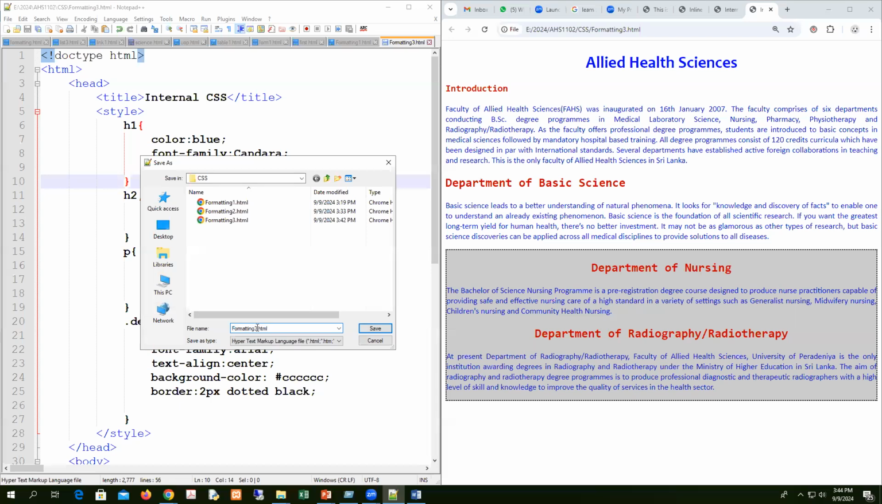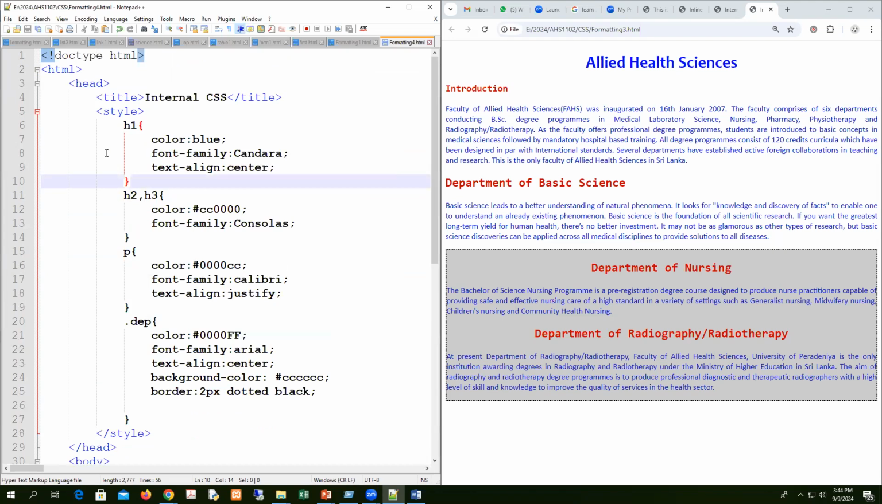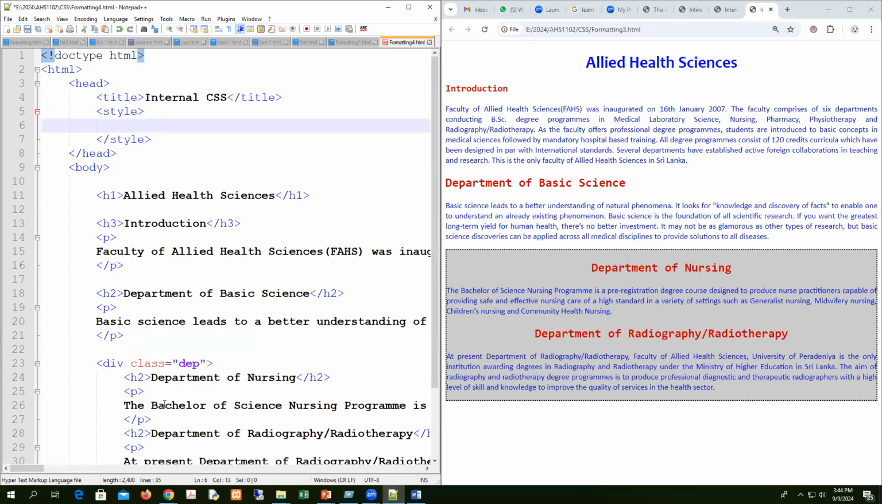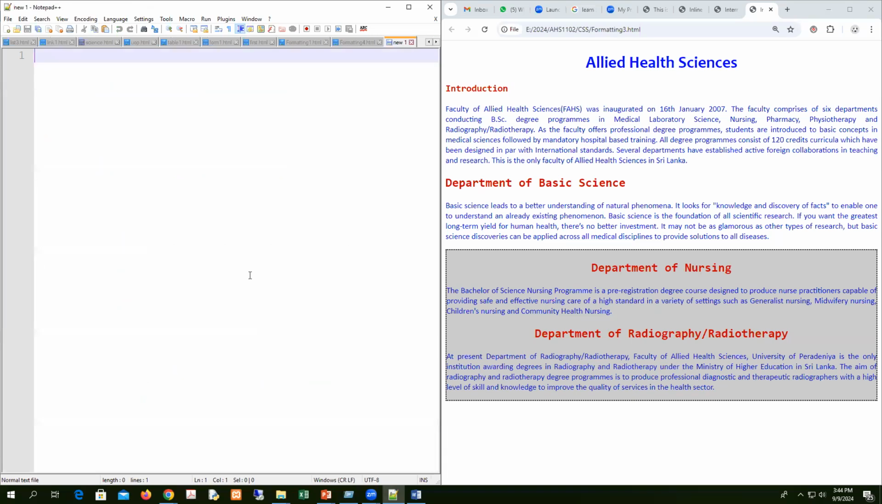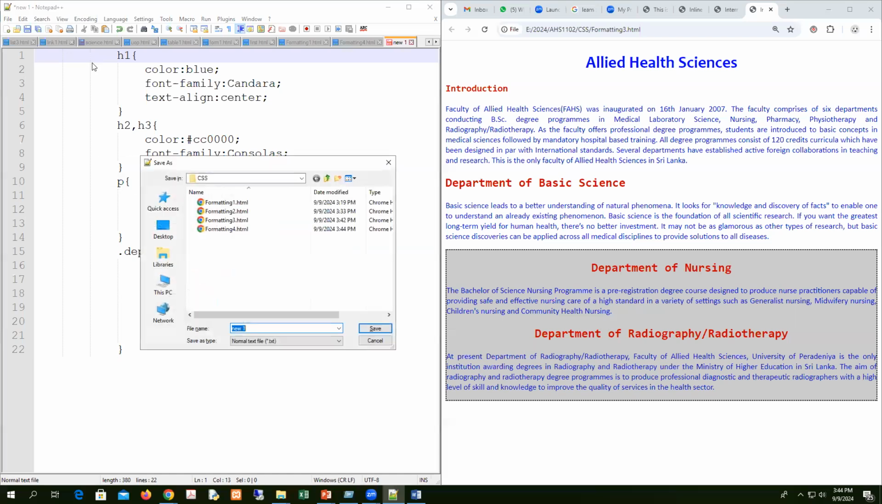So now I save this one as formatting 4. So what can I do? I can remove this formatting, right? So I just remove this formatting, and I take another sheet and I insert all those styles, all those CSS syntax, as a separate document or separate file. So that is defined as a style sheet. So here we define the style sheet.